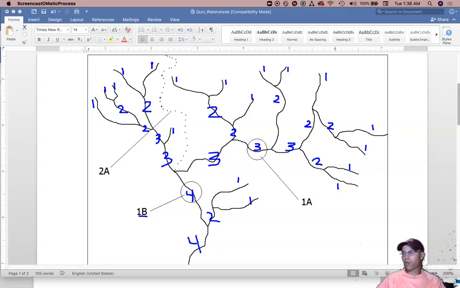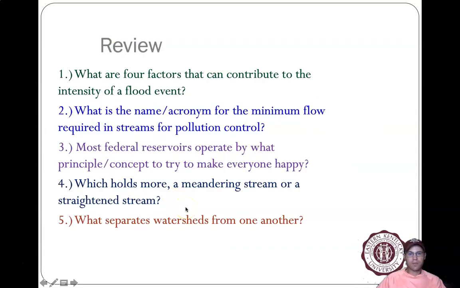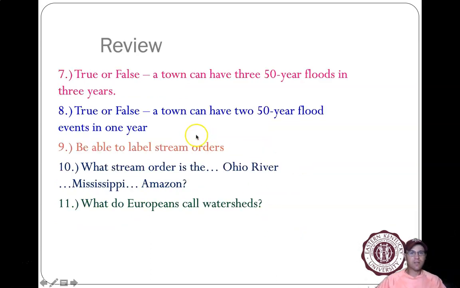All right, so we're going to do a really quick review. I think I've got some slides to pull up here for some review questions. So for these first few review questions, we'll get to them the next time. Now, what separates watersheds from one another? Those high points, we call them ridge lines or divide lines. We're going to deal with the flooding questions in a future video. You should be able to label stream orders.